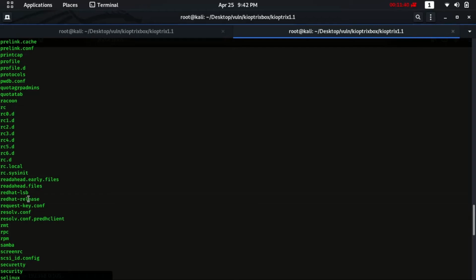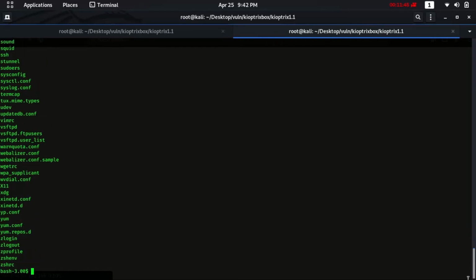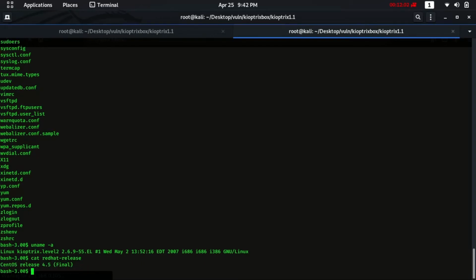Okay, by looking at this I thought I need to check the system information. Let me check for system information with uname. So it says the kernel version. Let me also get the release file. Okay, so here we got CentOS and its version is 4.5.